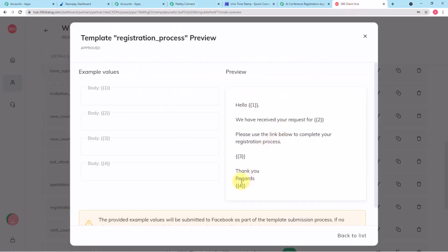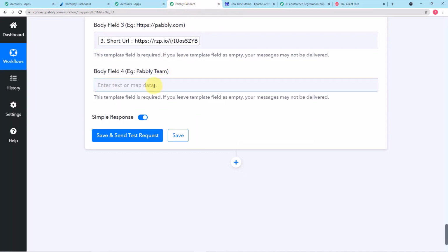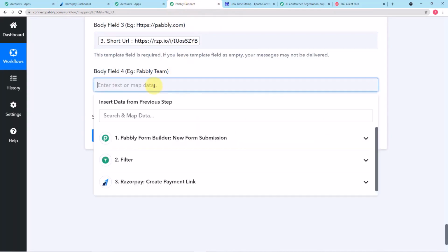Alright, now it is asking for body field 4. So here just put the name of the body which is conducting this event. You can enter your company's name, like I am entering AI Universal Foundation, just as an example for you.